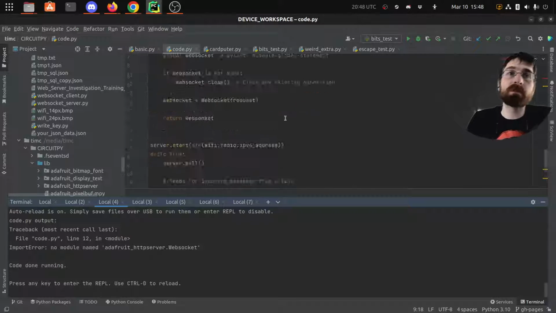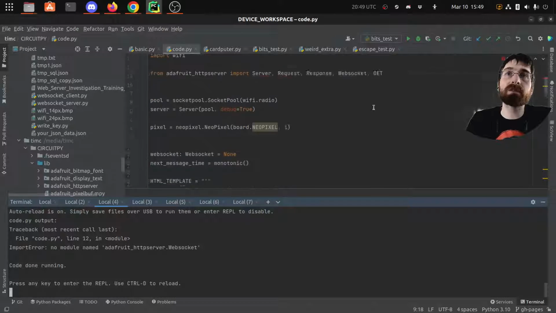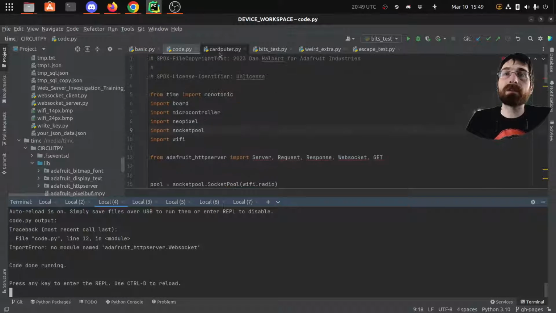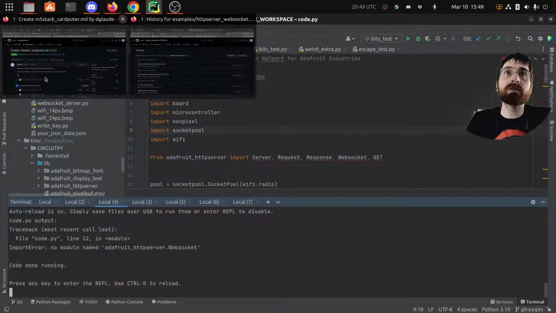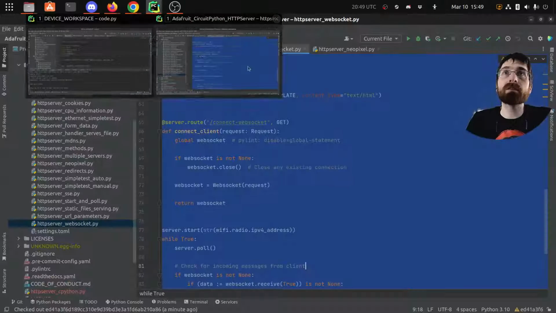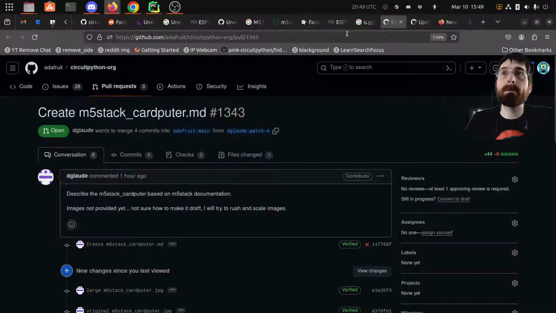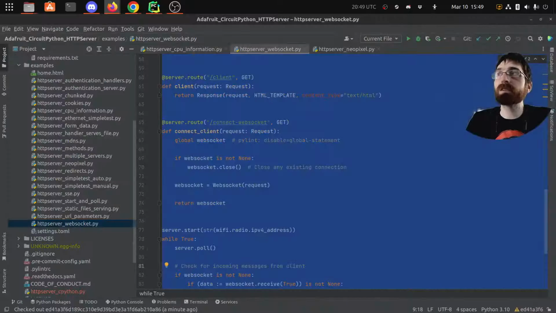What's our problem? 12, so we have no WebSocket for some reason. All right, so we need to look at the current example and try to figure out how to... This is not really the browser I want.